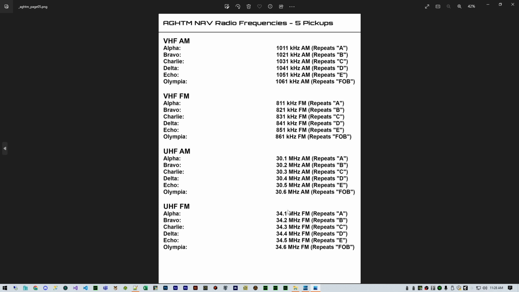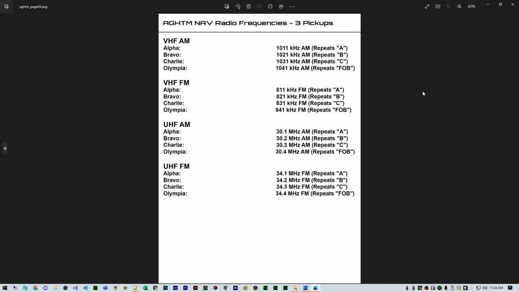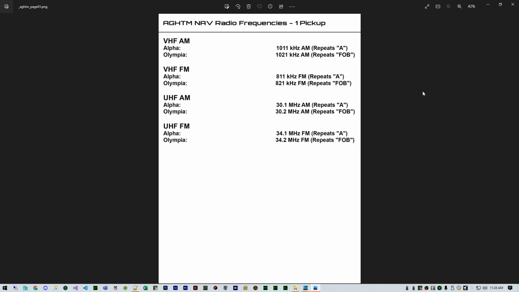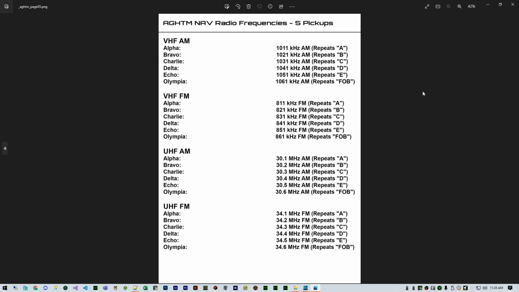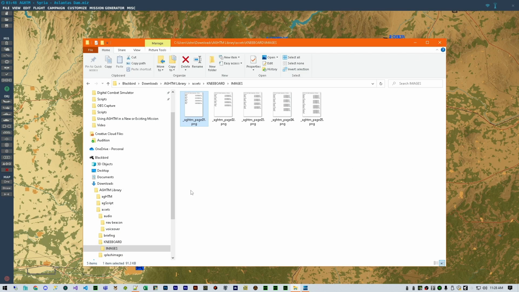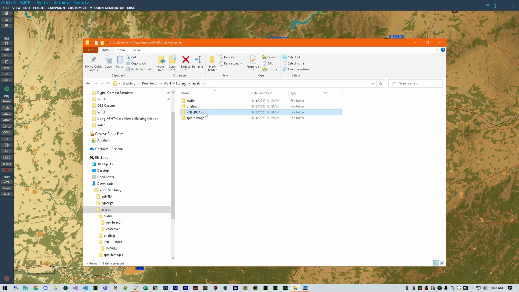This makes tuning the nav radios easy because you're really only changing one knob at a time to get to the correct frequency. You can opt to include all of these images, or you could opt to just include the image that represents your mission, in this case the 5 pickups. We're going to go ahead and add all of these images just to show you the process for adding them. So going back up to my folder that contains my kneeboard folder.